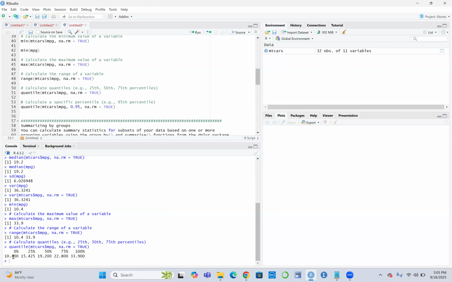So this is the minimum number, the 0 percentile, and the maximum number is the 100th percentile, okay. But this one gives us the first quartile, which is the 25th percentile, the second quartile, which is the median, and then the third quartile, which is the 75th percentile of the data, okay.